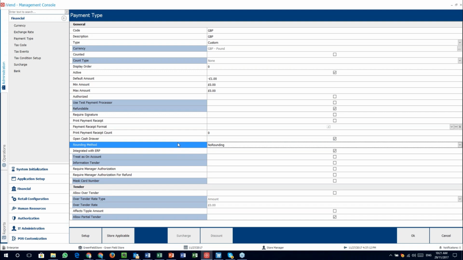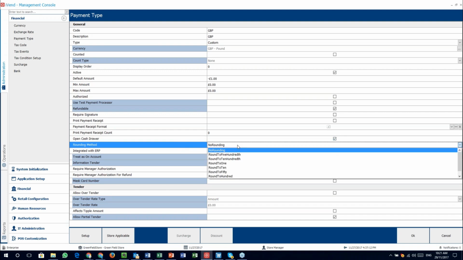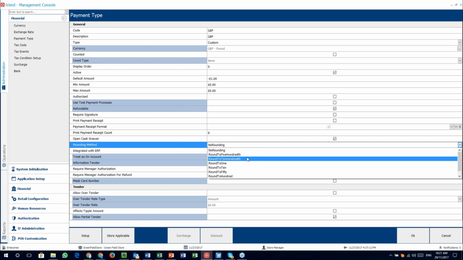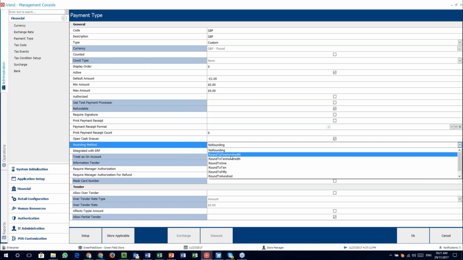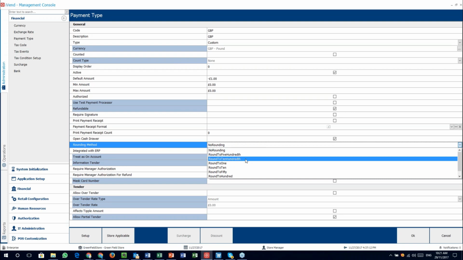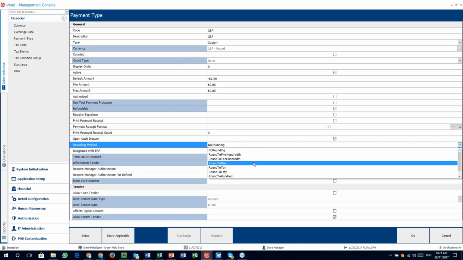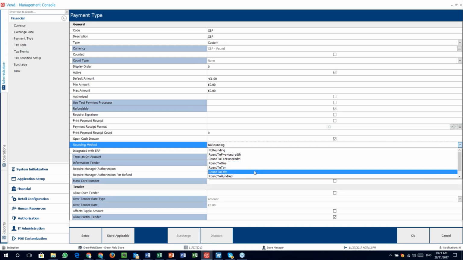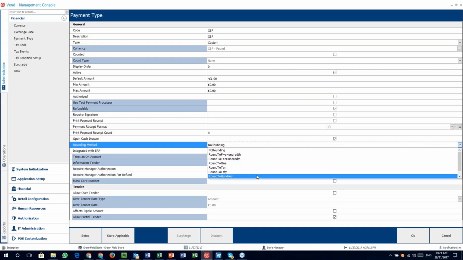The next one over here is rounding. How do you round? Do you round to 5? To explain, round to 5 will be rounding to a cent or pence at the moment, so 5 pence. Round to 10 is round to 10 cents. Round to 1 is round to the nearest whole value, so £1 in this case. Round to the nearest £10, £50 or £100.